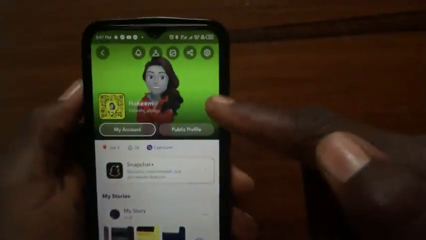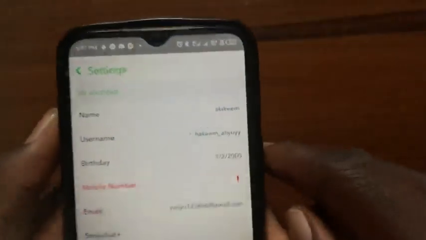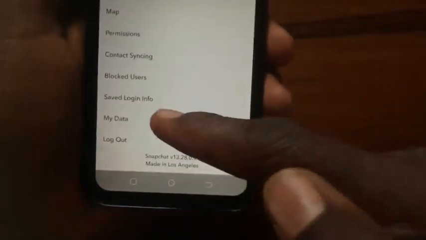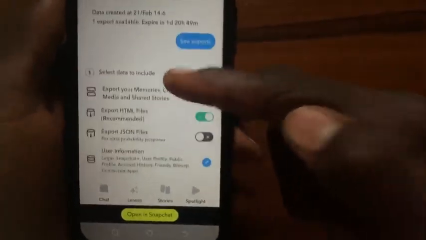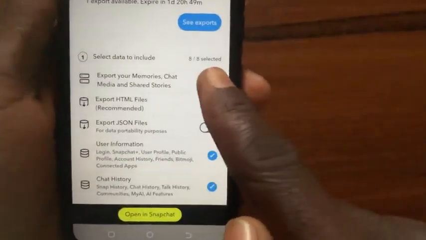After I open profile like this, go to settings. After I come to settings, scroll all the way down, go to My Data. Under My Data, now allow it to finish loading. After it finishes loading, now scroll down, turn on this option.